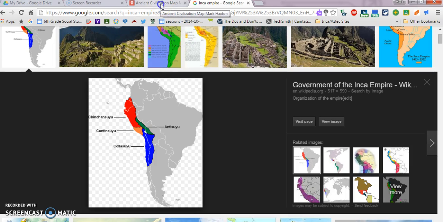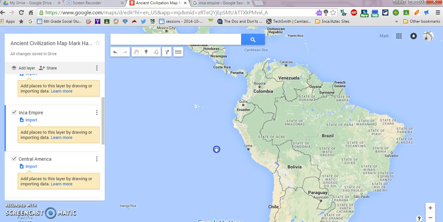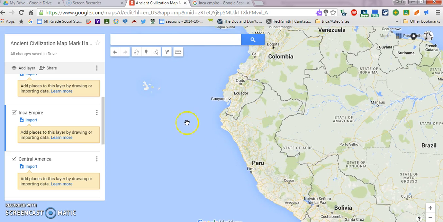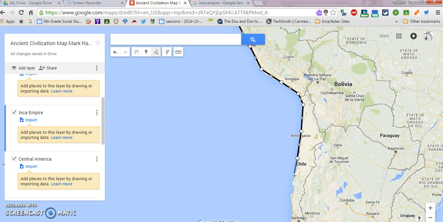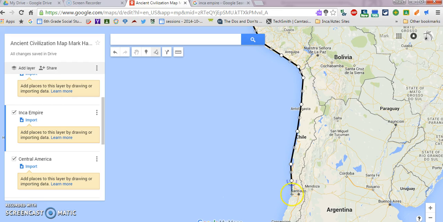Now that you kind of know where it is, you come back here. Now you're going to find that part, and make sure you're in the Inca Empire layer, so it's blue there. Now I want to draw a line. So I'm going to click that, add a line, and if you remember, you're going to do the same thing you did with the landforms. You can use the arrow keys on your keyboard to move the map up and down. Okay, so I'm going to move it down a little bit more. It goes right about there.